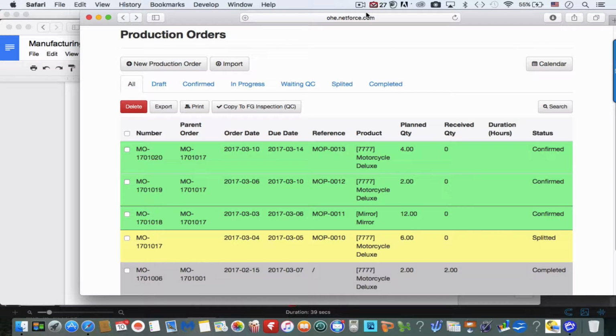So we will go back to the production orders. We have here 3 approved production orders. The first one which we will handle is the production order for the mirror. We have a planned quantity of 12 mirrors. That means 2 mirrors for one motorcycle. This mirror will be assembled by a subcontractor, but we have to deliver him the raw material.